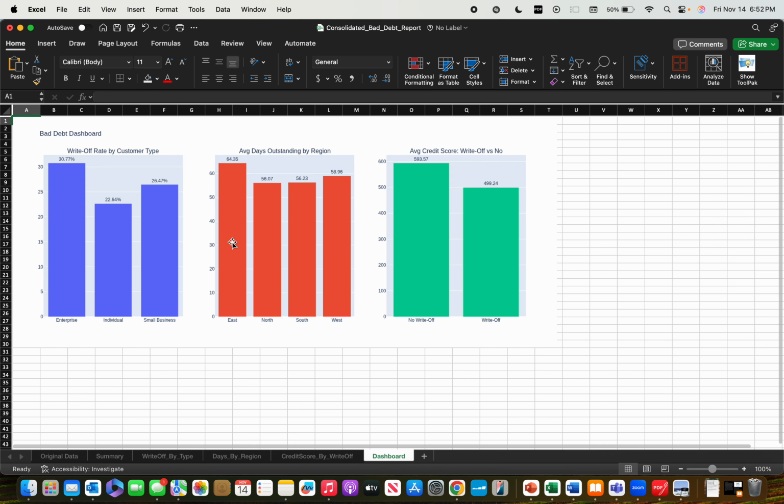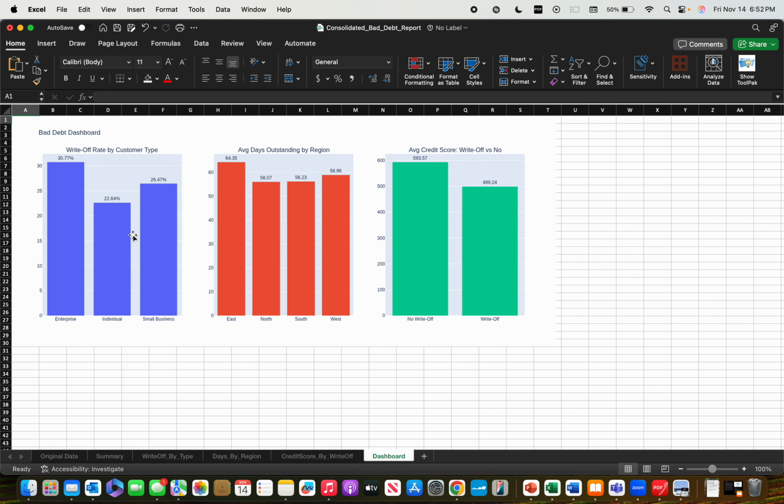And then we have a dashboard showing the write-off rate by customer type, days outstanding by region, and the average credit score. Well, that concludes this lab.